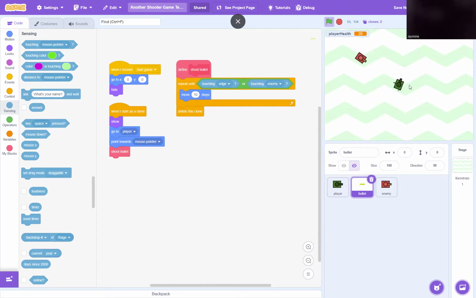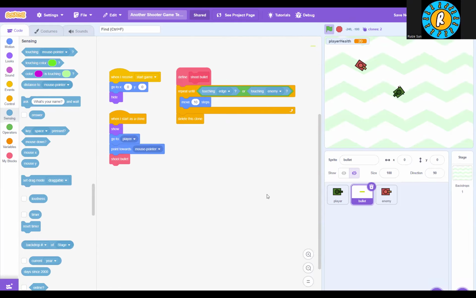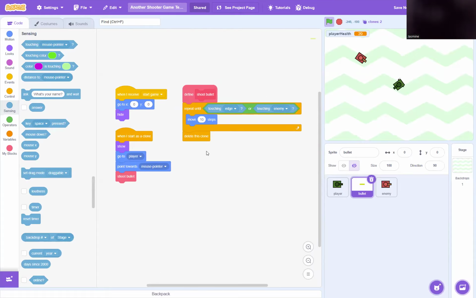What did you do? Can you see my screen? Just to make sure. Yeah. Okay, yeah. I went to bullet code and then over here in the repeat until I added a touching enemy sensing block. So now the bullet will disappear when it touches an enemy or it touches the edge.